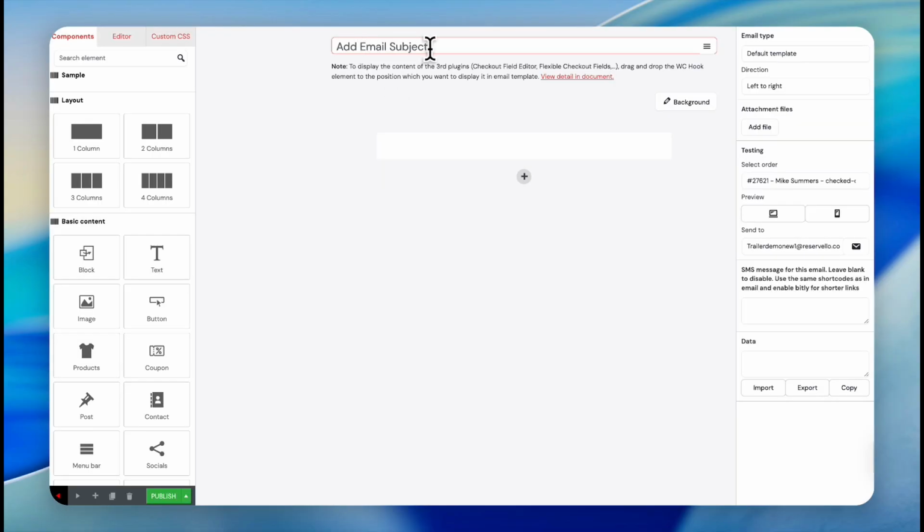Then add the email subject. In this case, we wrote please pay for the order number. Then we added a placeholder for an order number and a placeholder for a site title. The system will automatically change the placeholders with actual data from the order. The site title will be changed with the name of your website, and the order number will be changed with the actual order number from the customer's profile.